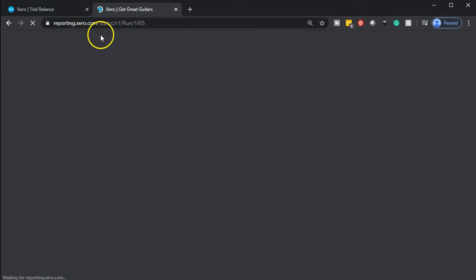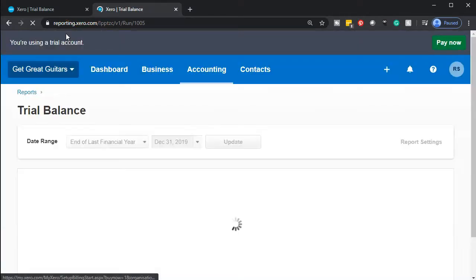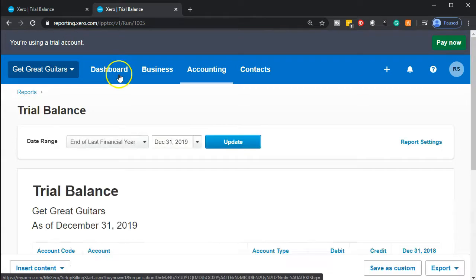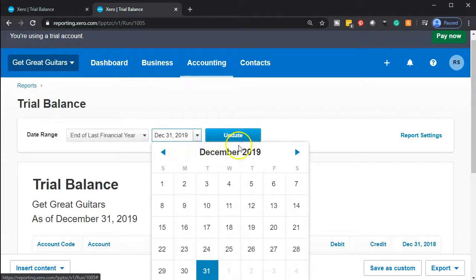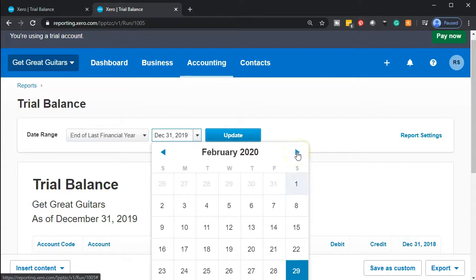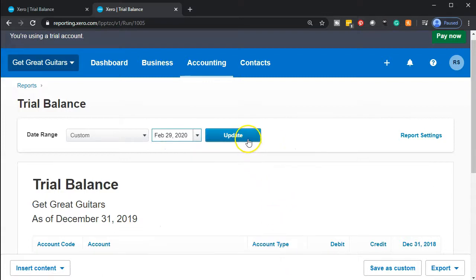We're going to enter the information on the left. We're going to have our report, the trial balance, on the right. Then we're going to be changing the dates because we're going to be working in February now. So I'm going to select the drop down for the date and bring that out to February 19th. We will then update our report here.